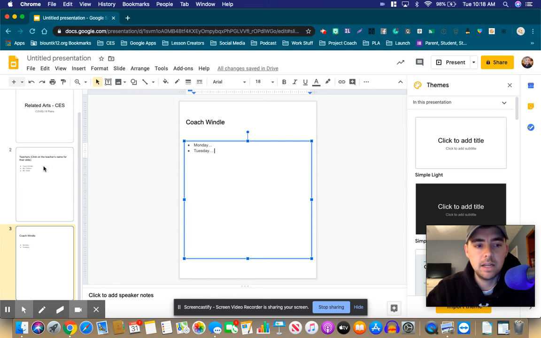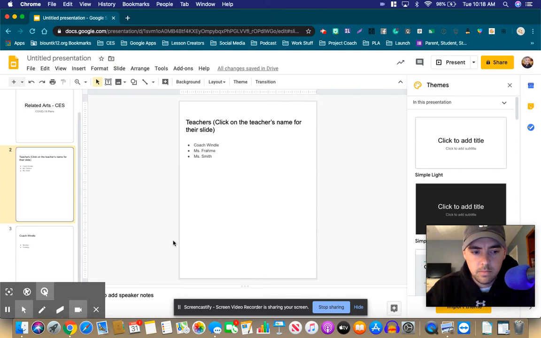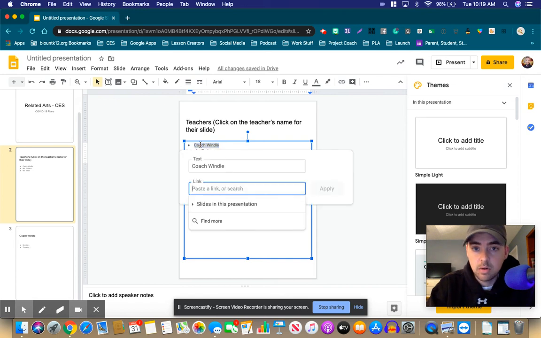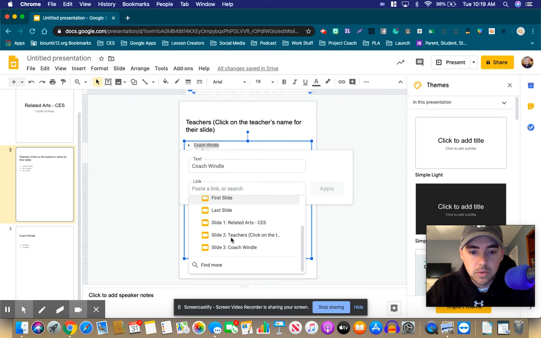So once you kind of have that set up, you'll go back to the index slide. All right, so you'll go back to Coach Wendell's name, highlight it, and then you can right click on this, or I like keyboard shortcuts, so you can do Command K, or if it's not a Mac, it might be Control K, and that will allow you to add a link to the text. So you'll see the text says Coach Wendell, and for the link, you can either do a hyperlink to another website, or if you click on slides in this presentation, it will take you to other slides.